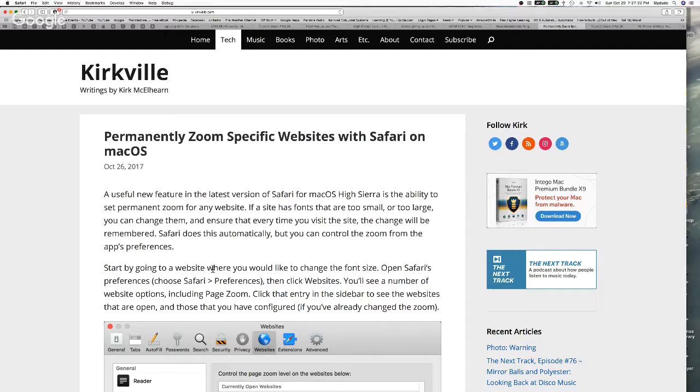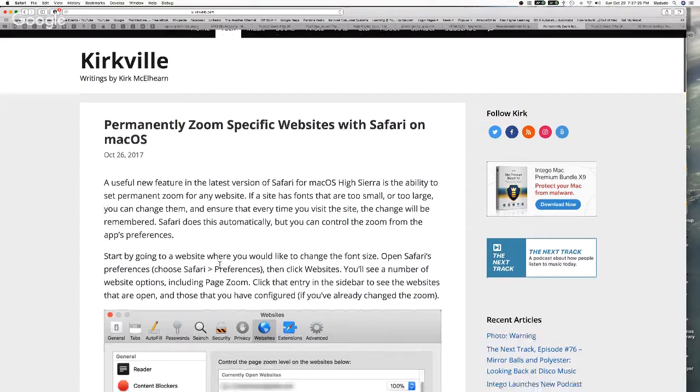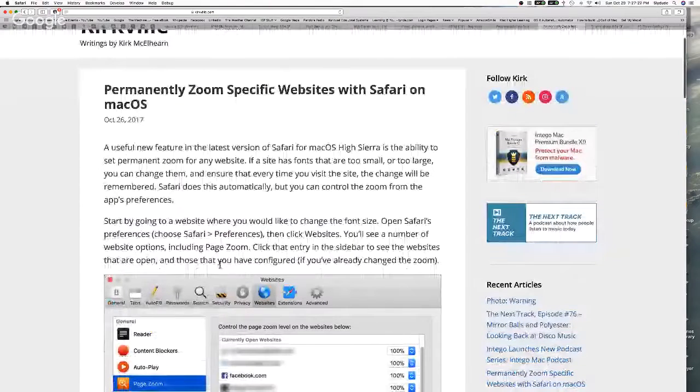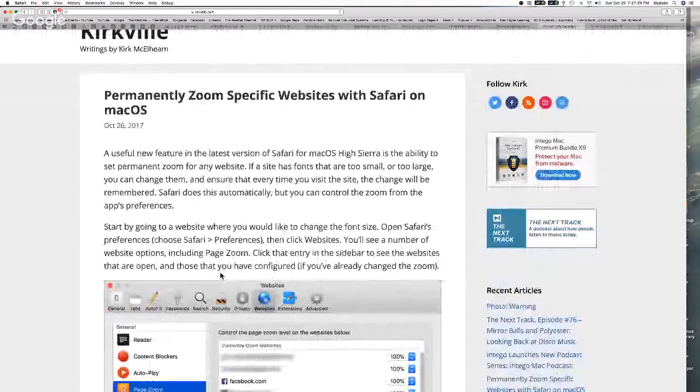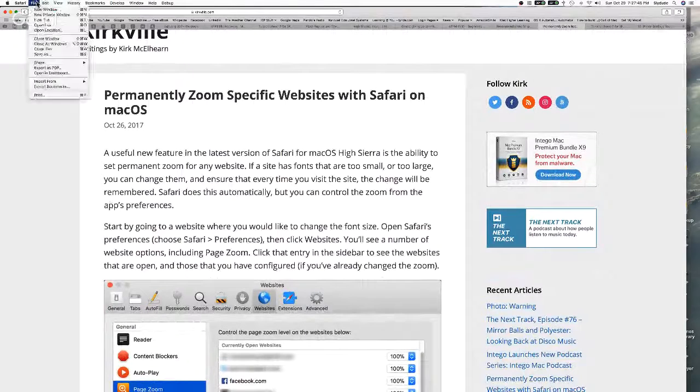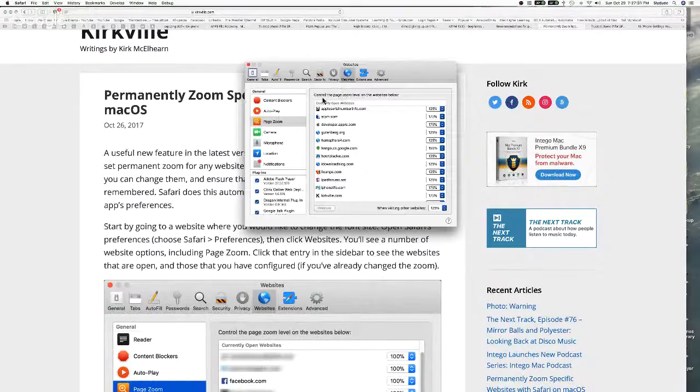I'll talk a little more about this next week, but I'm going to throw this in here as a bonus. My old buddy Kirk McLaren, on his Kirkville site, as you can see, has something in here that I forgot was in the current version of Safari. And I like this. Let's just take a quick look at it. If you go into Safari's preferences and go to the Websites tab and go to Page Zoom, you will see a bunch of sites that I've already built settings for.